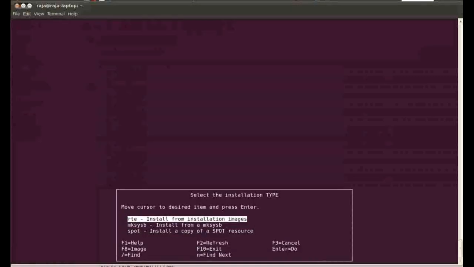Here we have selected a machine in the first screen, and in the second screen it is asking what type of installation you want to do. Normally we select option 1 or 2. The option 1 is RTE, that is if you want to install from an installation source, like a file set based installation. The second option is MKSYSB.